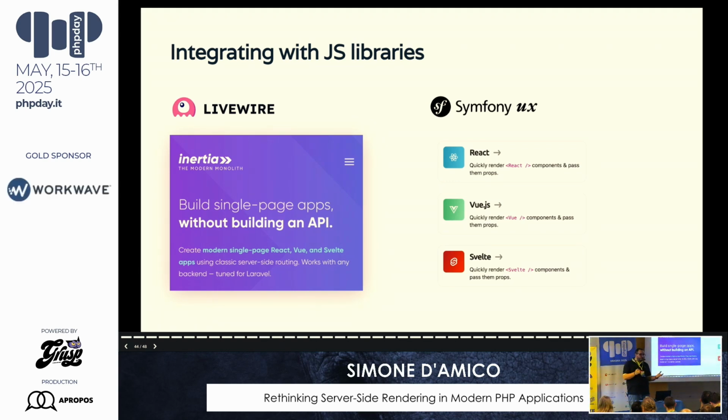So if you want to include, in the case of Symfony, for example, your JavaScript library, React, Vue, Svelte, and so on, you can actually rely on some existing components that allow you to include your code inside your PHP application.